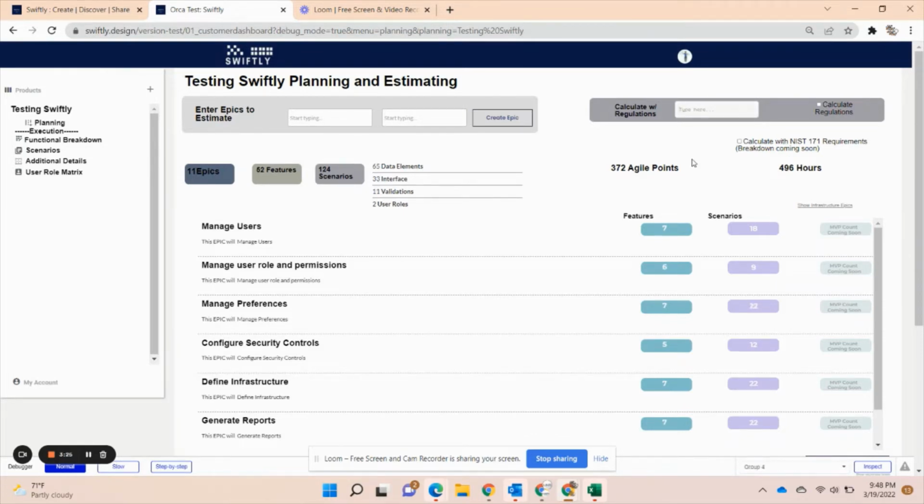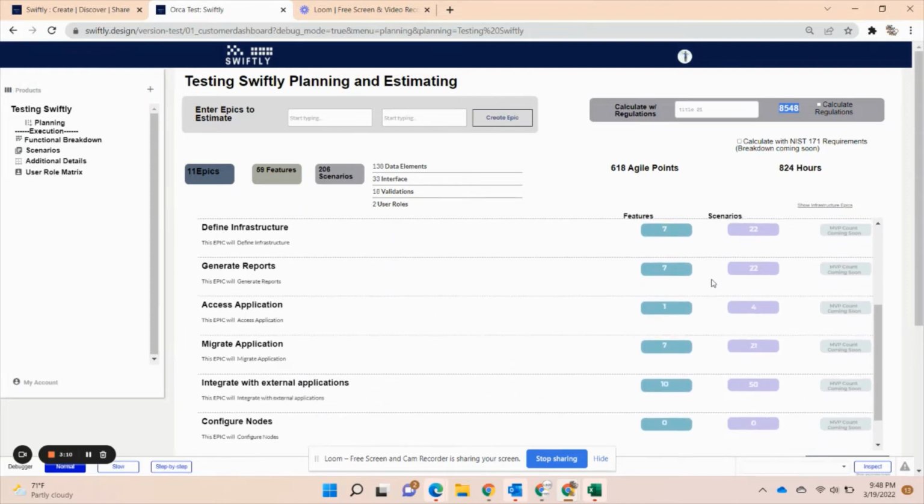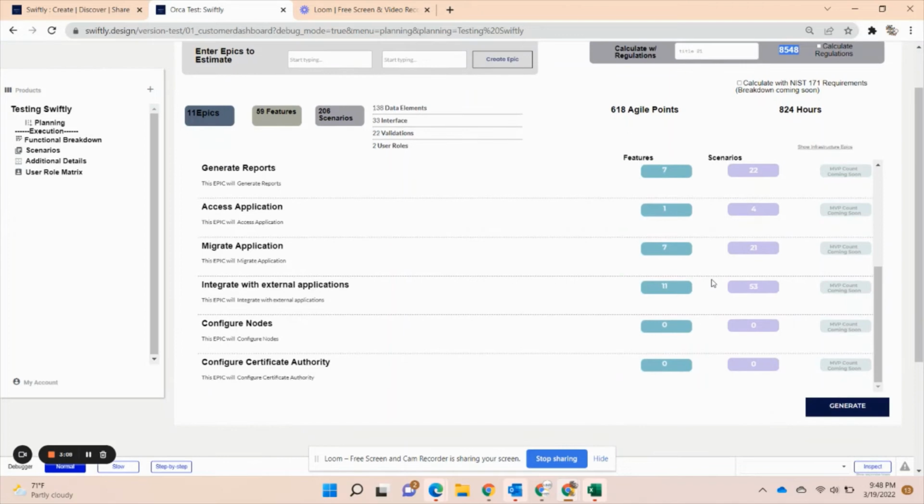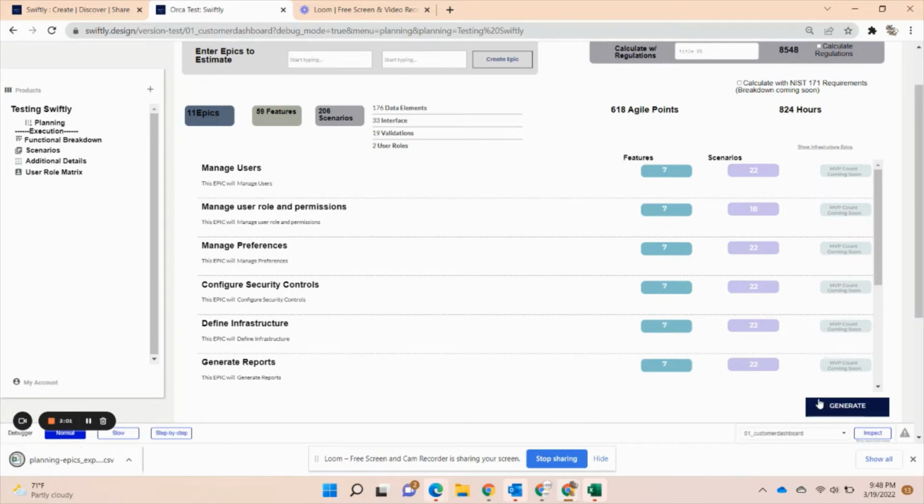Swiftly also has the option to calculate NIST 171 security requirements, in addition to connecting to federal, state and private organization policies to generate development estimates for business rules. Here you can see estimates for the Code of Federal Regulations when I enter Title 21 for the Food and Drug Administration. The information in the planning section can be downloaded and used to draft requirements for a solicitation, proposal or estimating a potential project.